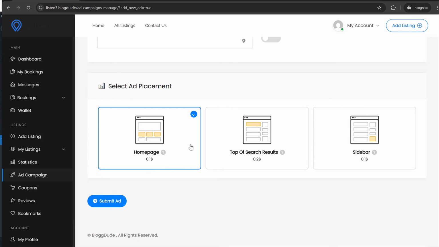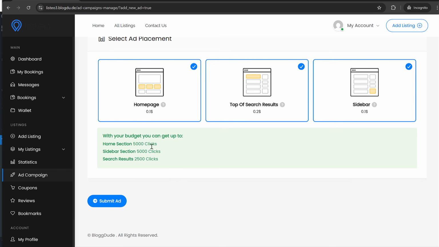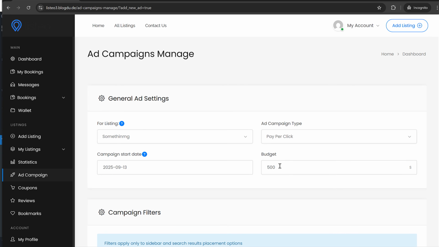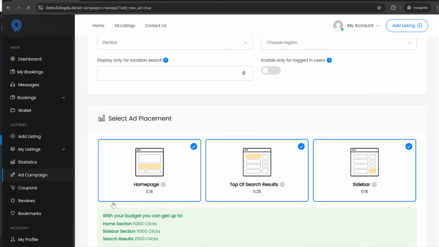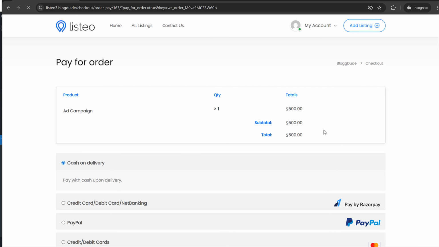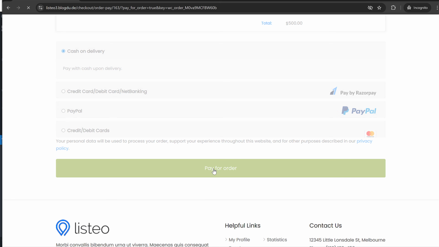Then after that, I want to show on all three options: on the home page, on the search page, and also on the sidebar page. You can see for $500 for my budget, I'll get this many clicks. I'll click on submit ad. Now obviously, when I submit the ad, I'll have to make the payment of $500 or whatever the price is. So I'll click on pay for order.